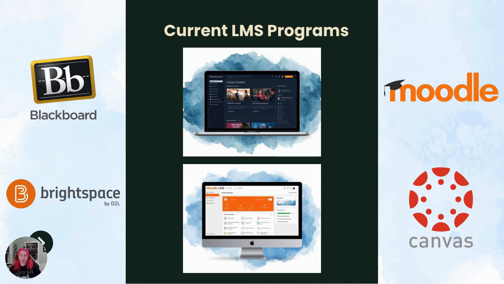For example, Canvas is probably known for its more modern interface, and it has really strong integrations, while Moodle offers more flexibility as an open-source platform. And I would say that might be at the bottom of my list for these.